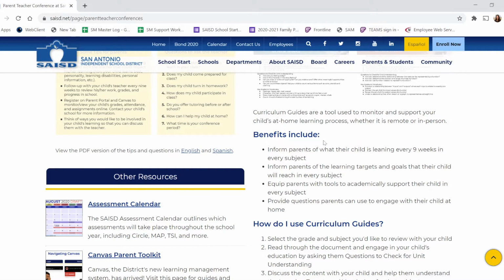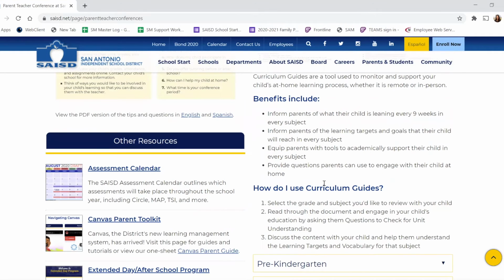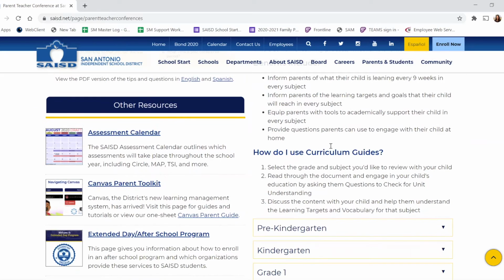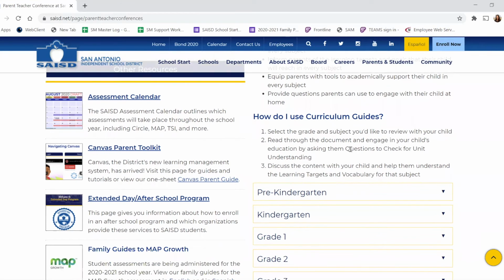And some of the benefits that we mentioned earlier include that they will inform parents of what their child is learning every 9 weeks in every subject. Even asking questions parents can use to engage with their child at home to see where they are during the 9 weeks. Also, how to use the curriculum guides, selecting the grade and subject you'd like to review with your child. Read through the document and engage in your child's education by asking them questions to check for unit understanding.